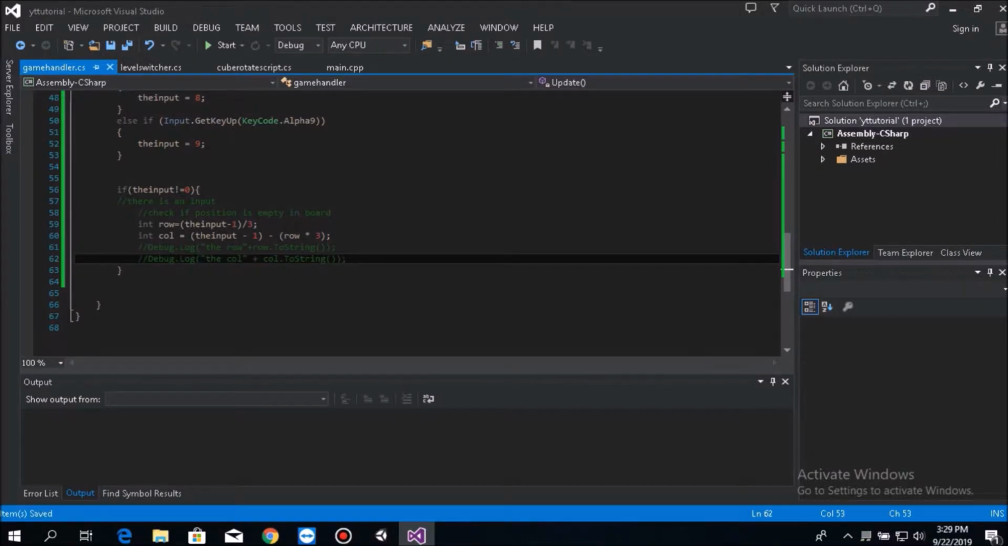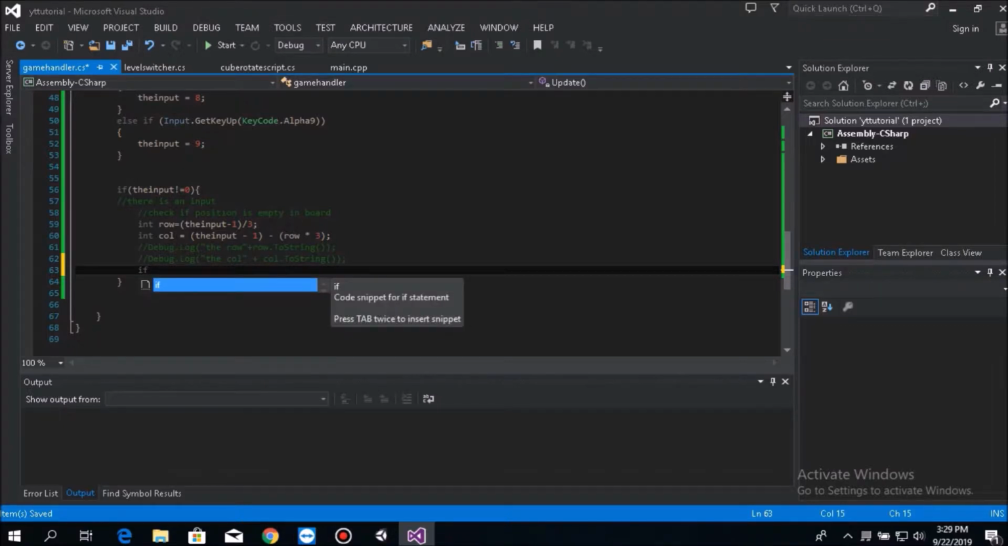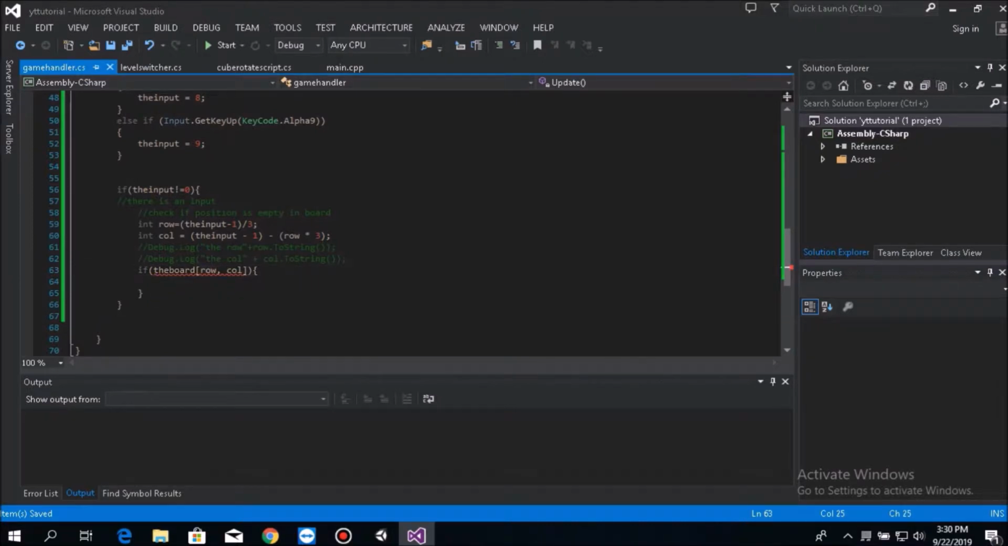Now that we know the row and the column, we can check if that particular row and column is still empty. Now if the board at, let's do column first then row, because we want to do X and then Y, right? So column and row is equal to 0. This means the spot is still empty, right? So we fill it.